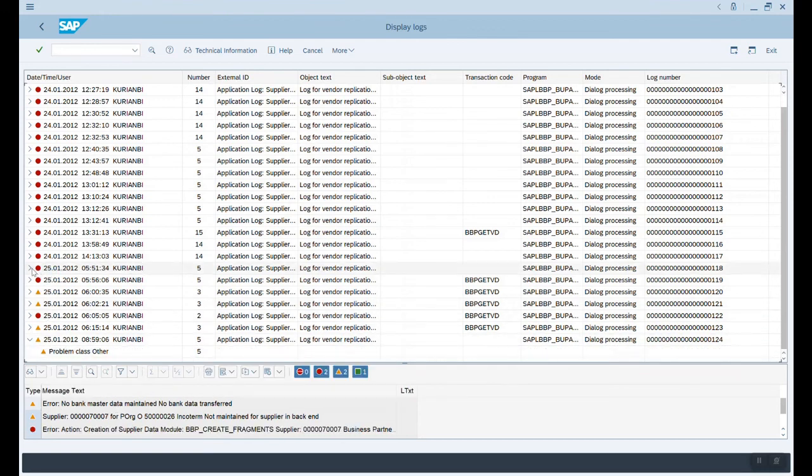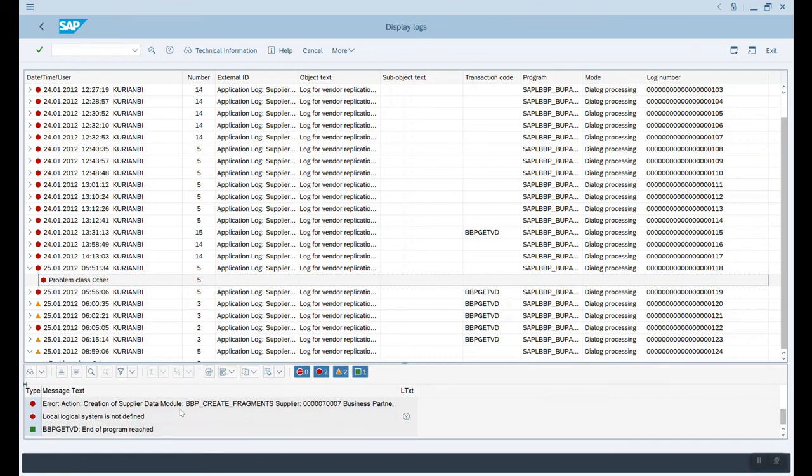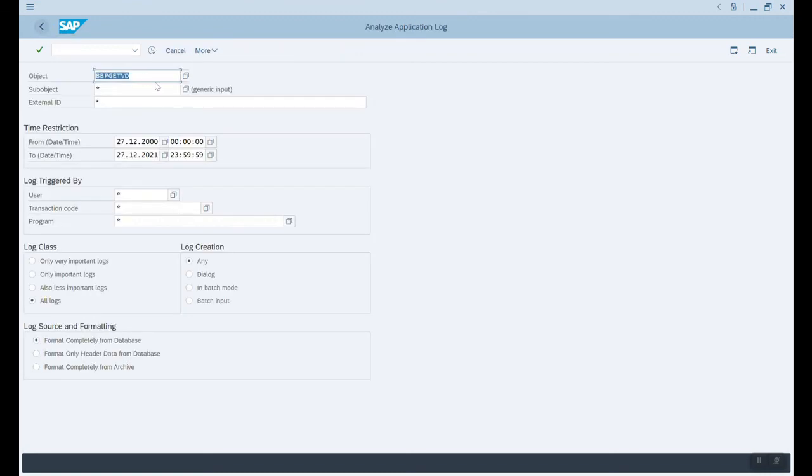In case of error, creation of vendor master ended in error. Why is there an error? Just scroll down, and it will give you a detailed description of why. This is because the logical system is not defined, that is, the logical system has not been maintained properly.